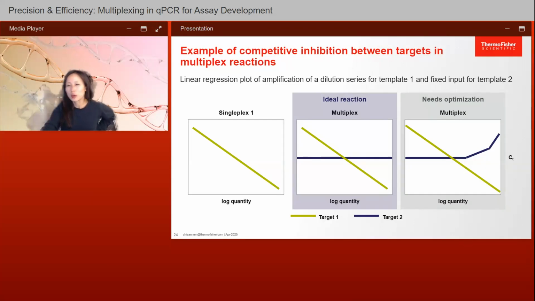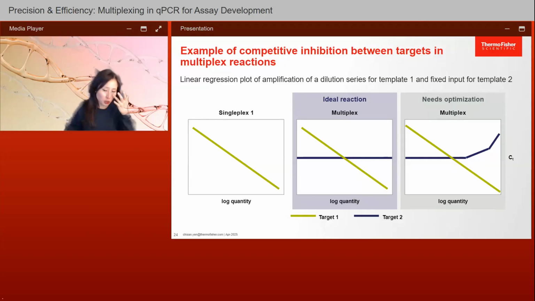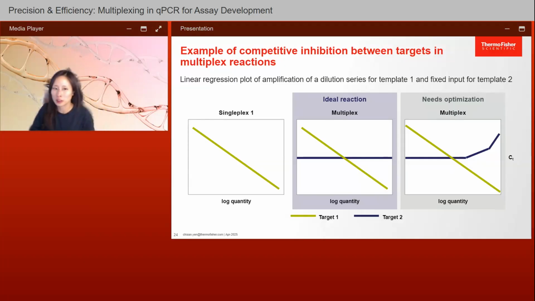So it's similar to what we saw in the previous slide, but when there's competitive inhibition between the targets, you may see that target 2 here in navy has a delayed Cq as you have a high concentration of target 1. Something you might do here is reduce the primer probe concentration for target 1, right? And then see how that looks.